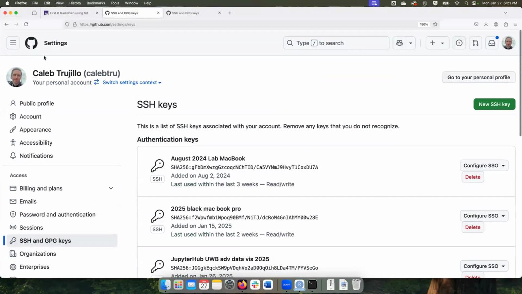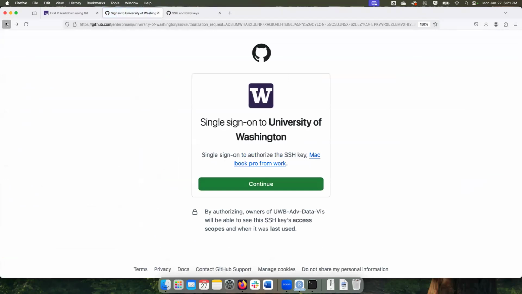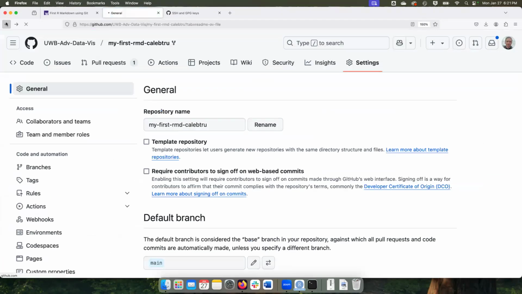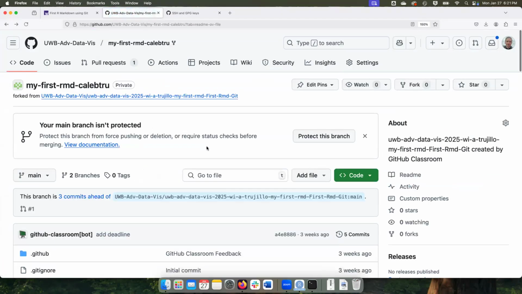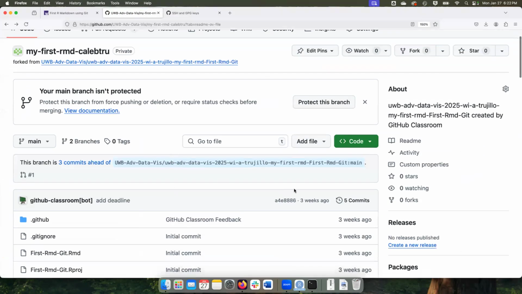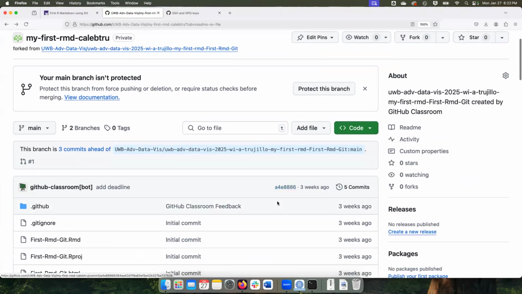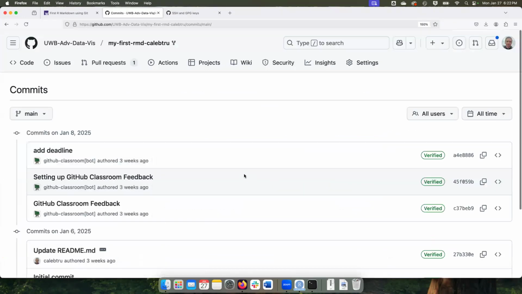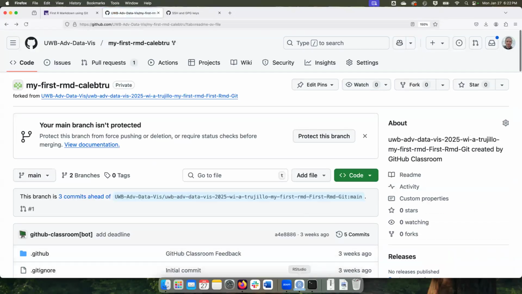Right now, GitHub just sees that I have pulled this down, but it hasn't given me any update. So this hasn't been changed since the assignment was created. And so there's 5 commits here. And it doesn't look like I've really done anything yet. So I want to start making changes.